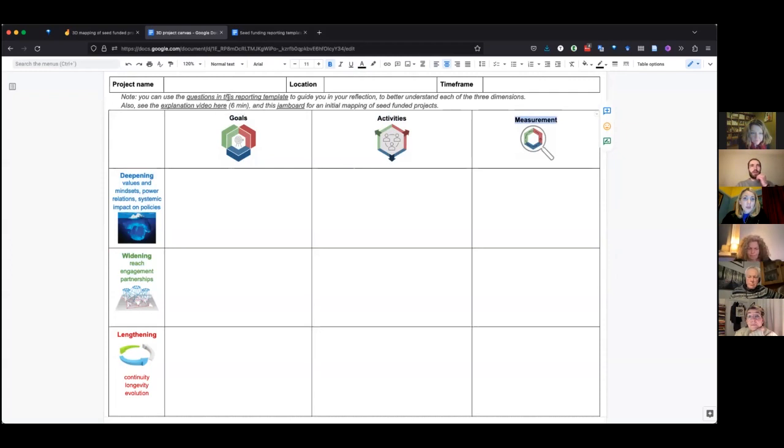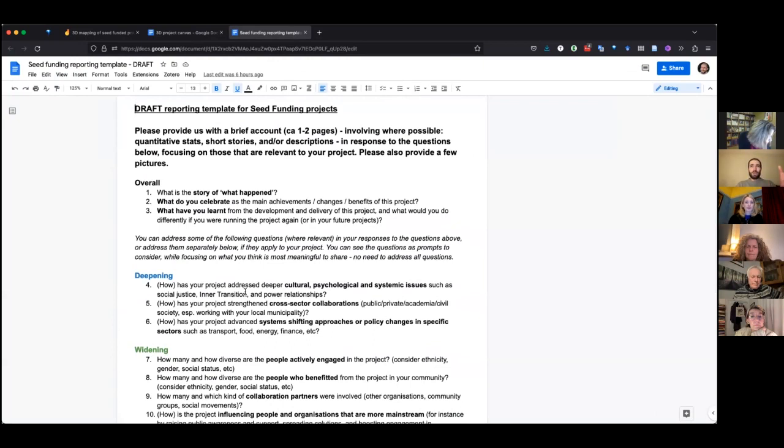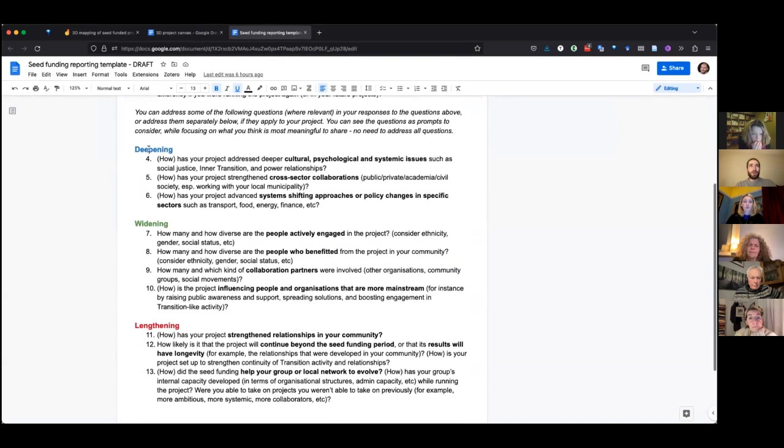And you also have the link here in that template to the reporting template, which is still a draft, but this is kind of what we'll be inviting you to reflect on as you're reporting on your projects halfway through and towards the end. And it can already help you think about the project from the beginning in terms of what you want to achieve in those 3 dimensions. So it just gives a little bit more detail to what we mean with each of those.